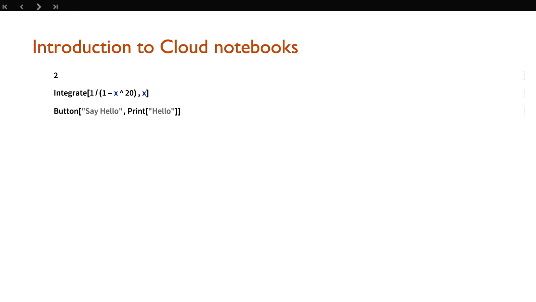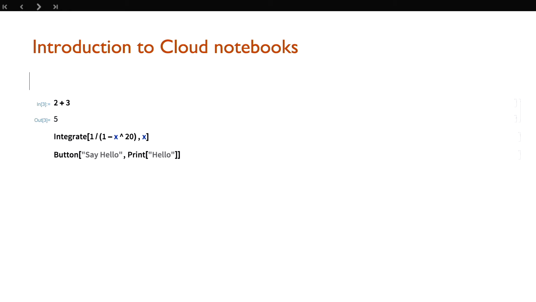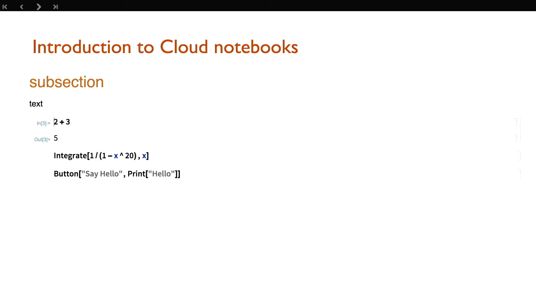So this is the usual notebook interface where you can type stuff. You press Shift Enter to evaluate things. You get back a result. You can create different kinds of cells like subsections and text cells, of course. And in the cloud, I mean in this case on my local machine, there is a regular Mathematica kernel running, so you can do all sorts of things that you can do with Mathematica, like do math, for instance.